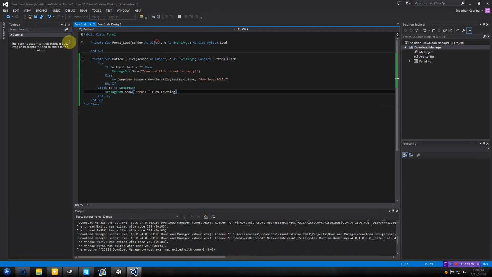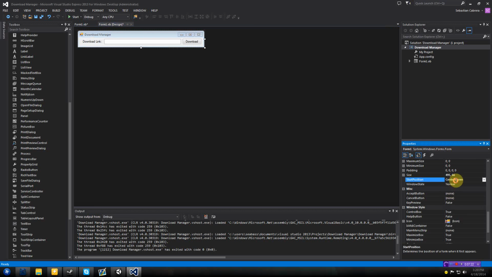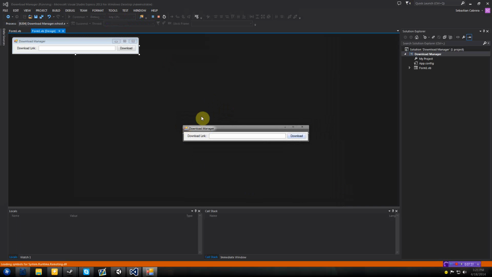What else can we do? Oh yeah, let me show you some other stuff I usually do. I usually make my forms, I find the resizable property, which is somewhere here. I'll do the start position to center screen, and I'll go to maximize box, false. Okay, so now it'll start up right in the center of the screen. Oh no, it doesn't do the resizable.